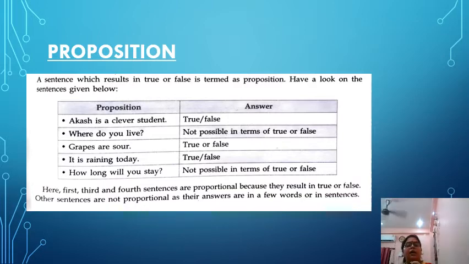Now the last one, how long will you stay? In this, there is no possibility of true or false. So this will not come in the proposition. In a proposition, only those terms come which can be proved true or false.